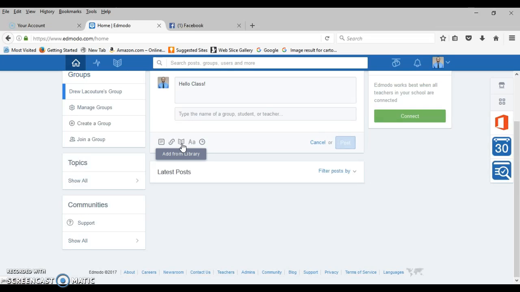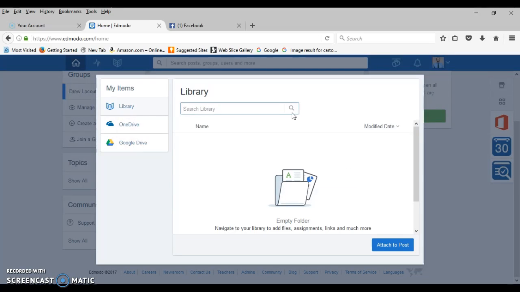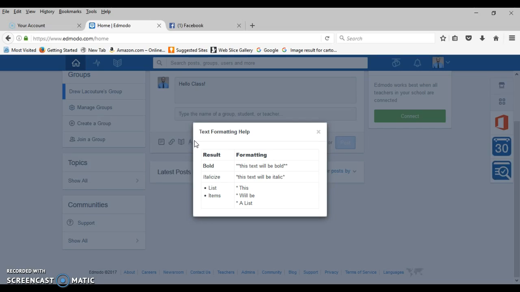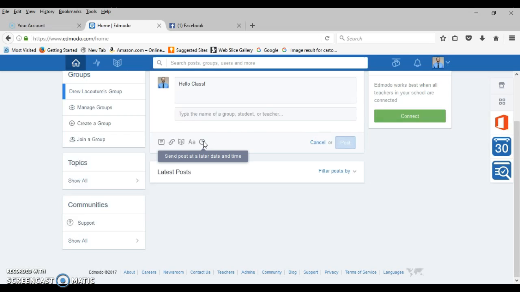Close out of that. Similar to the paper plane up here, you can add files from the Google Drive or the Outlook Drive, or Outlook Cloud, I'm sorry. And then the uppercase A and lowercase a will just show you pretty much the basic formatting options for typing stuff in and what they mean.